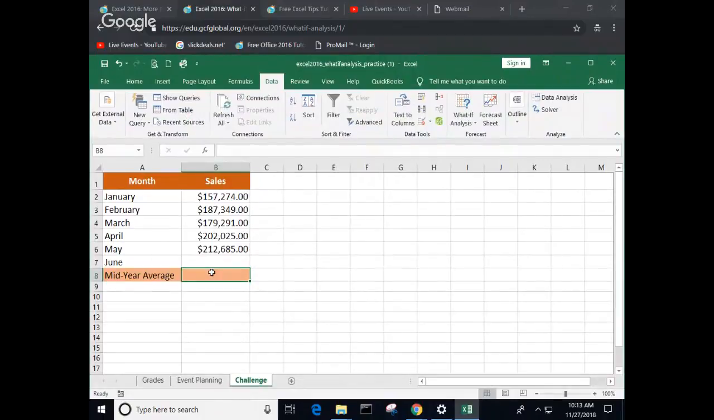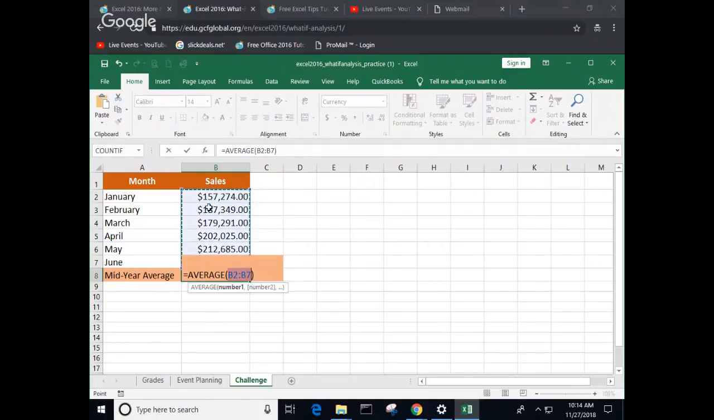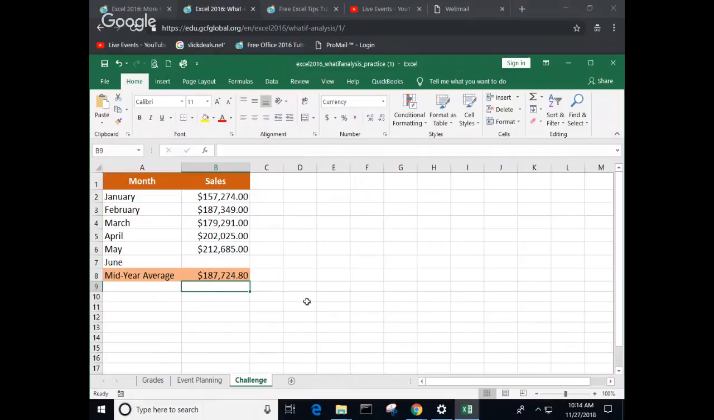So we want this to be 200 is what we're aiming for. First off, there's no formula there, so we need to put a formula in there. I'm going to start out with averaging, and basically want to average B2 to B7. So right now we're at 187,000. We want to get that up to 200,000 for the average.